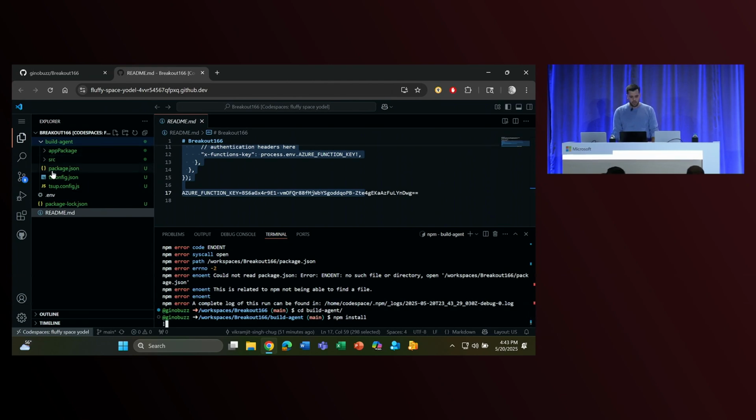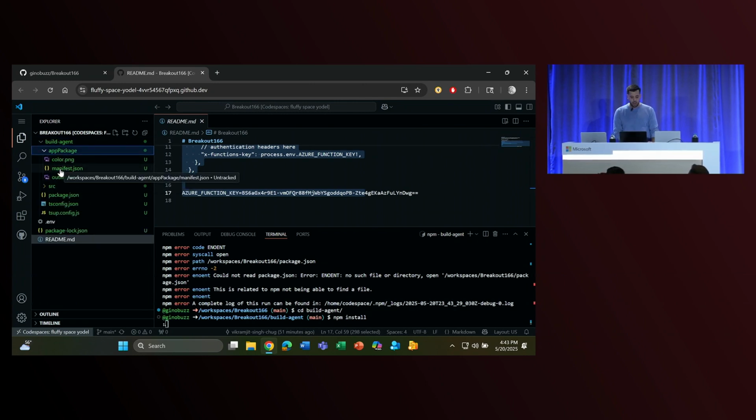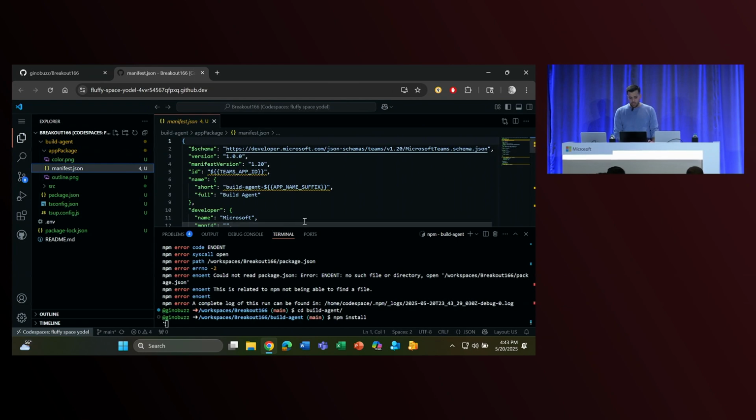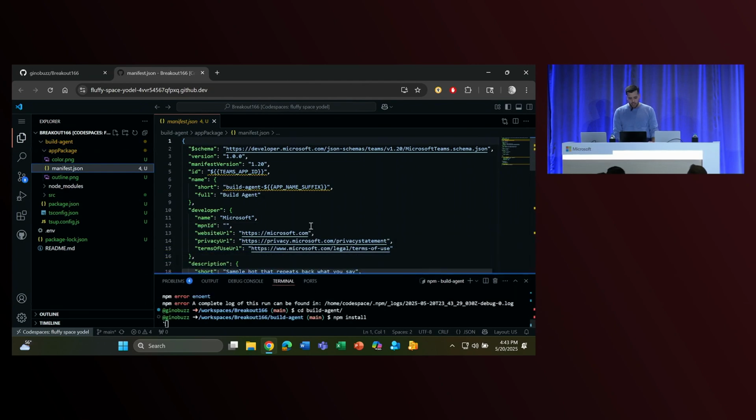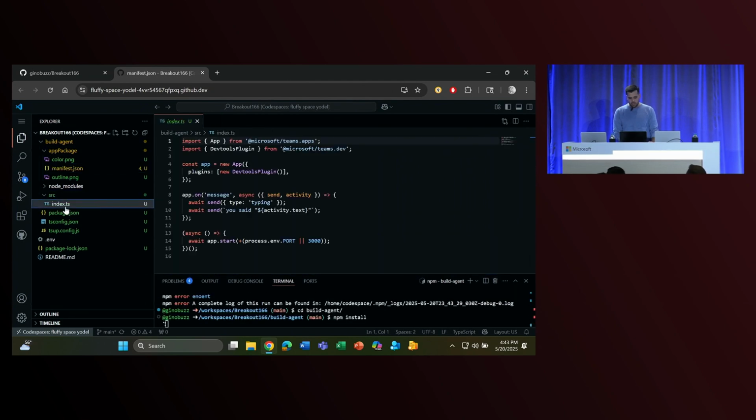So let's take a look at this. So here, what you have, we just pulled from this template. You have in here your manifest. This is everything you need to publish to our store. This is basically everything in the app and the identifiers about it. You can put prompts in here, different things. But what we want to look at is the code. This is the agent. So this is this echo agent that we pulled.